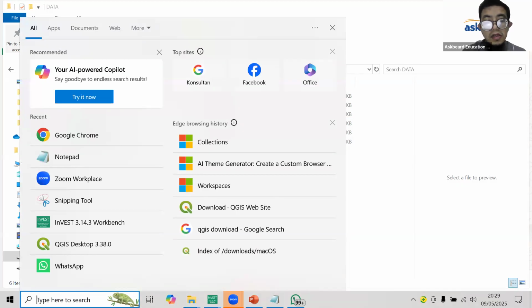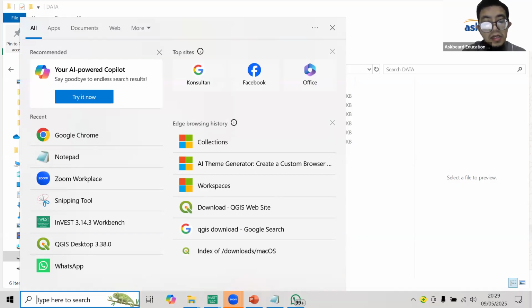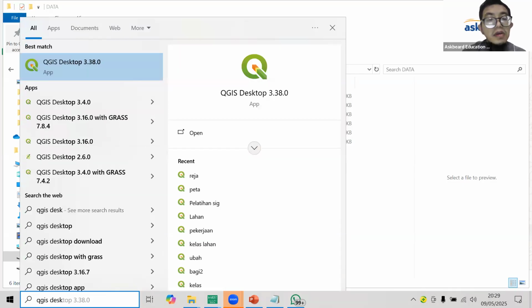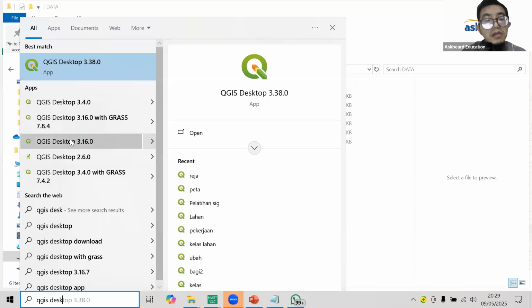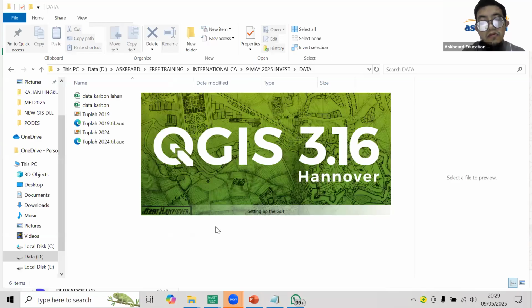Maybe you have to install both software, InVEST and also Quantum GIS. First, I would like to open my Quantum GIS. To open it, we search for Quantum GIS Desktop, version 3.16.0. Wait until it's opened. Then we will start.